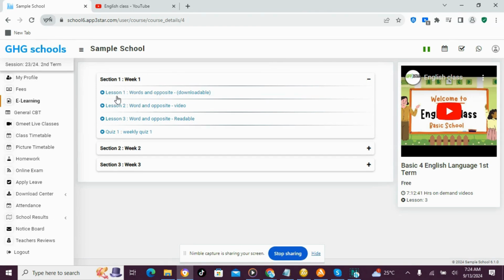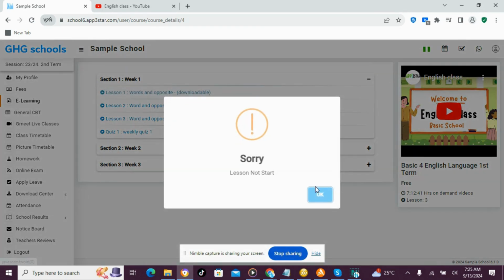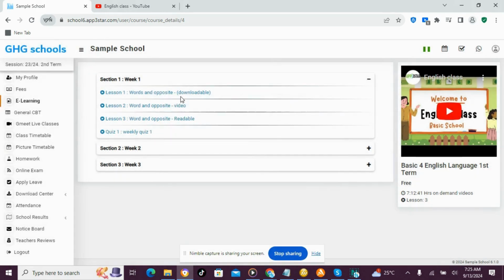in each of those courses, that's when you now see week one, week two, week three to week 14. Then in each week, you see words and opposites. You can have more than 20 lessons, depending on what you want to do. You can have words and opposites and singular and plural in the same week with these kinds of settings. So it's up to you. Now lesson one, words and opposites. If I click on this, lesson has not started. Why? Because the lesson was created for the 13th.